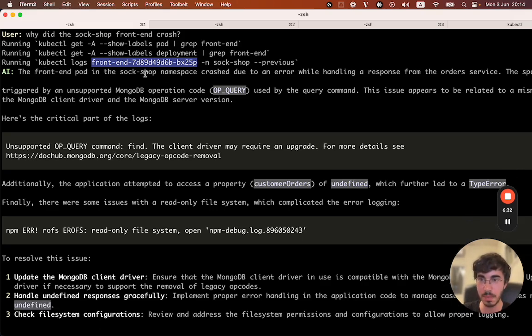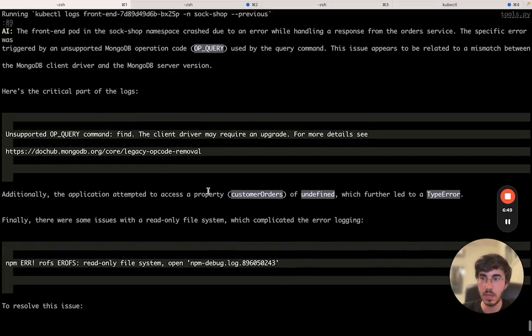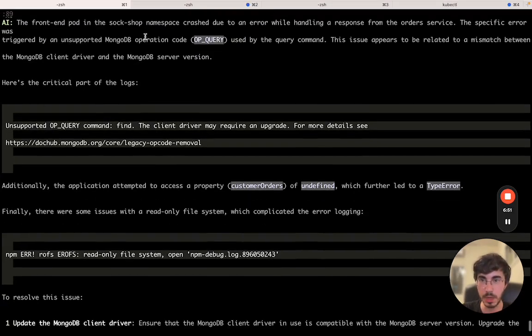The front end pod in the Slack shop namespace crashed due to an error while handling a response from the order service. I need to zoom out. So the specific error was triggered by an unsupported MongoDB operation code, OP_QUERY, used by the query command. The issue appears to be related to a mismatch between the MongoDB client driver and the MongoDB server version. Here's the critical part of the logs, and that's quoting the logs for me.